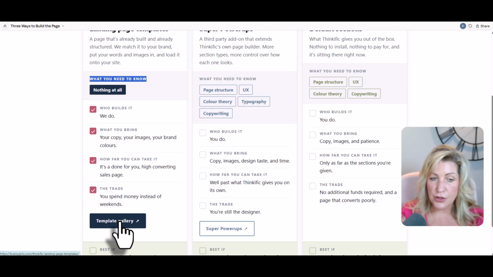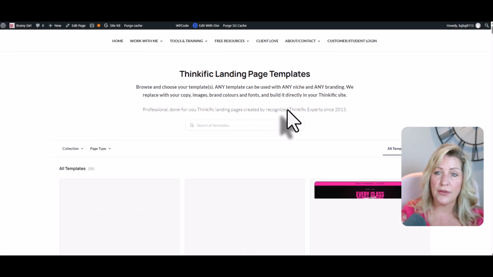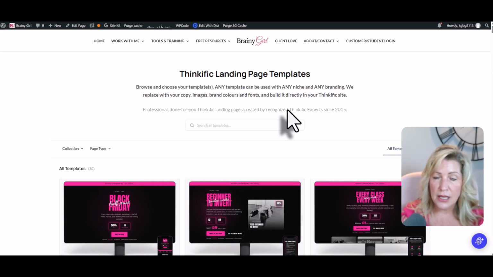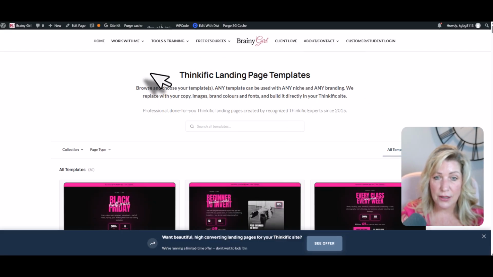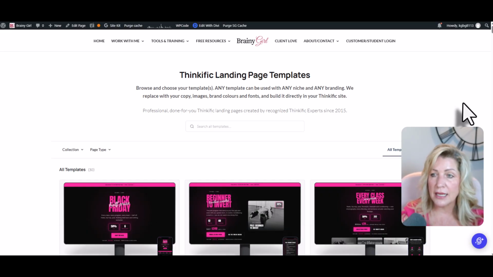So I'm going to quickly show you our template gallery, which is the templates that we have in there right now. And then we'll come back to this page to look at the two other ways that I would suggest building this. So this is just on our website here. I'll put a link below if you want. These are beautiful, high converting templates.